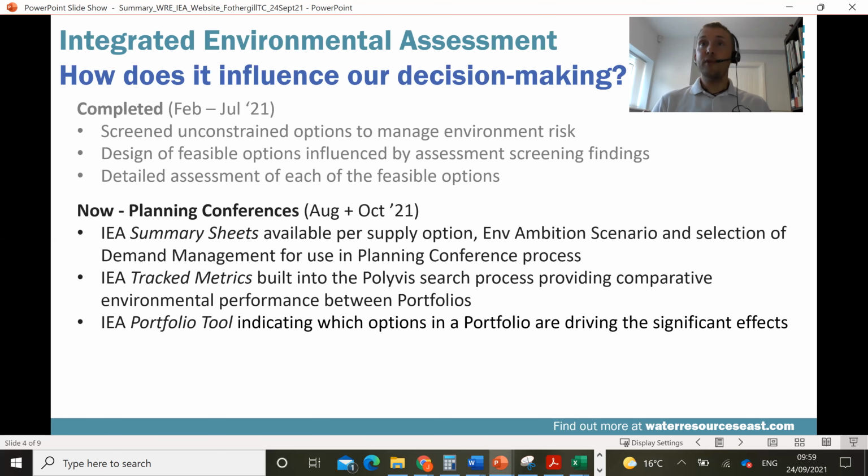Now, in these planning conferences, the ones we undertook in August with WRE's board and the forthcoming ones in October, there will be summary sheets about the integrated environmental assessment findings for each of the supply options, and also available on environmental ambition scenarios and a selection of the demand management. I'll talk about those more on the next slide.